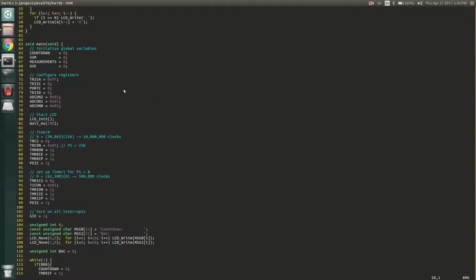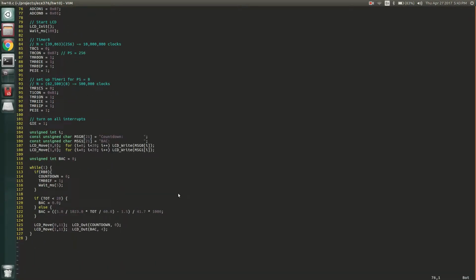So here's our code here. We're initializing some global variables, configuring our registers, starting our LCD, and configuring our timers. We're also turning on the interrupts for those timers. Our project this time around is to display the blood alcohol content of the user using a reading from an alcohol sensor that we have attached to the PIC board.